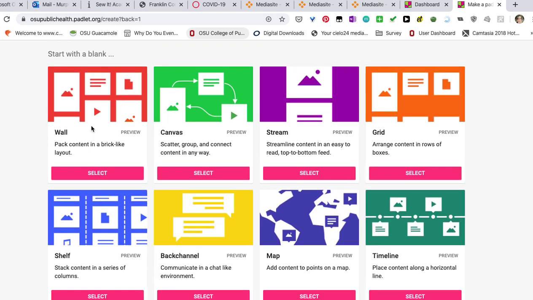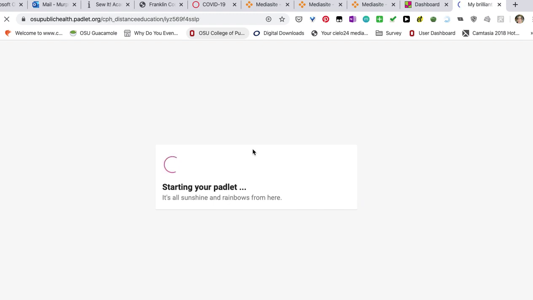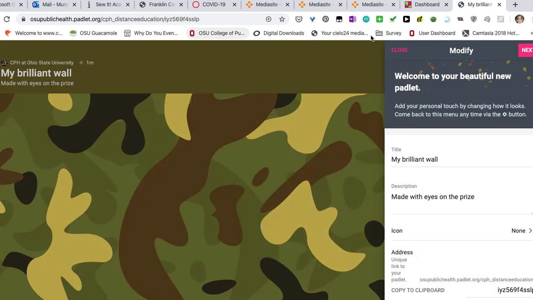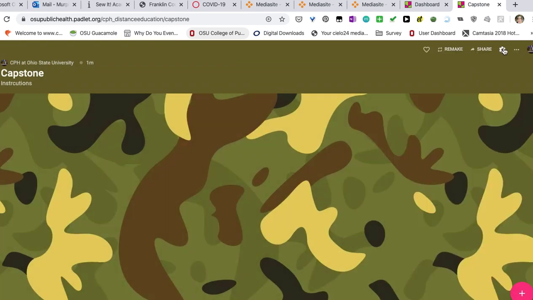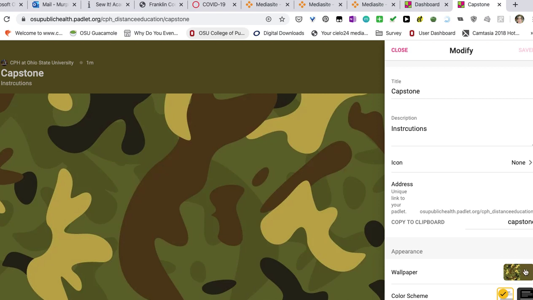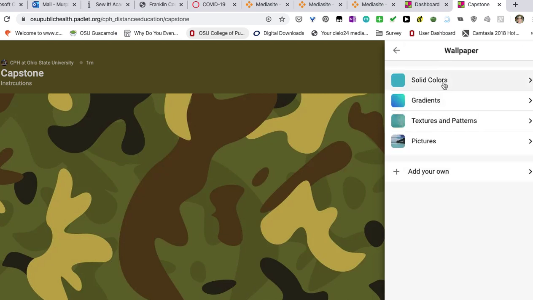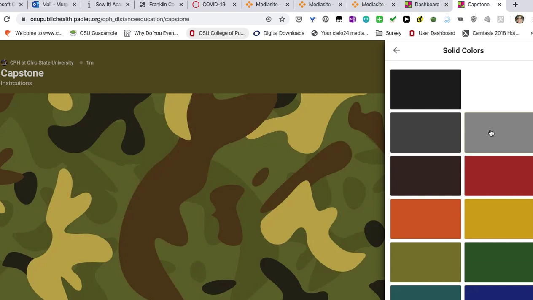And then if you created a wall, we could give it a unique URL. We could customize it to make it look like whatever. I can't remember what this is for, Capstone. We could put instructions here. We could spell things right. We could give this a unique URL. And again, I would probably change this background. I don't think I'd make it like this, but we could make it whatever we wanted to.